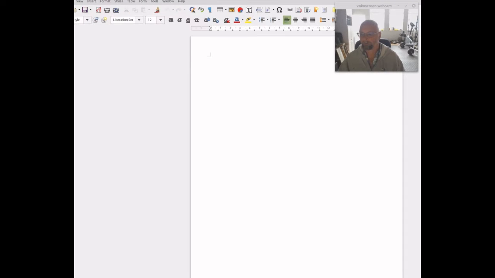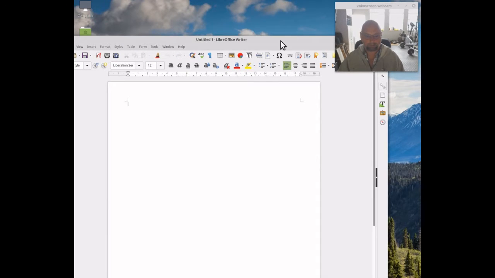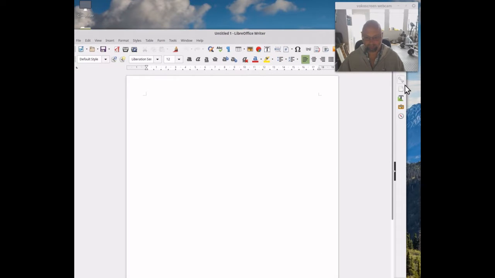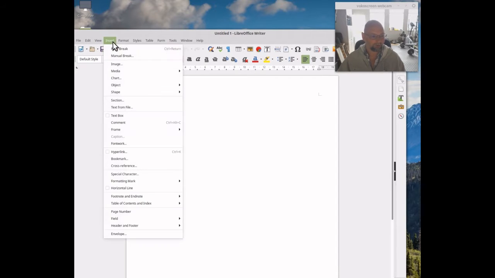Office Writer. Again, I'm going to bring it down to fit my window. But here's Office Writer. And as you can see, you've got your side ribbon thingy. You've got your top tool tips, everything you want to do.